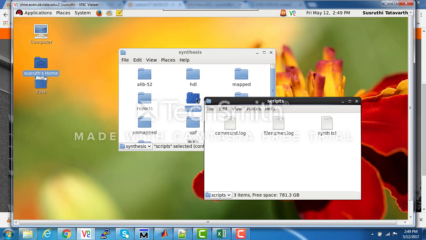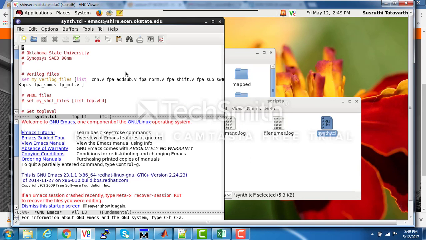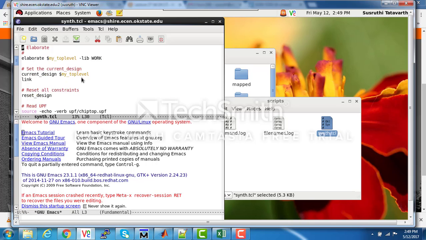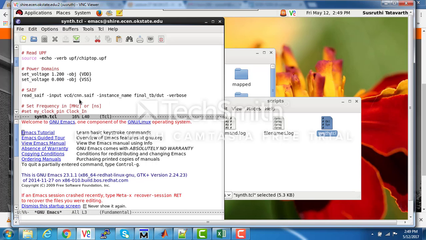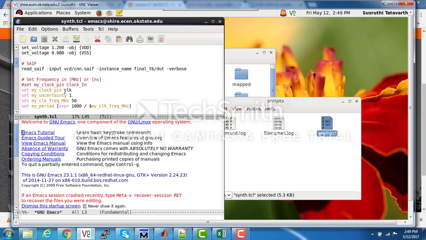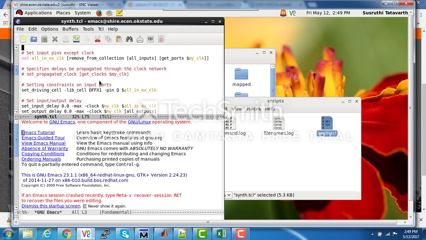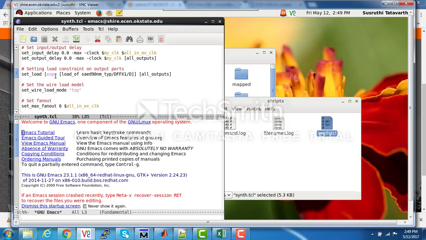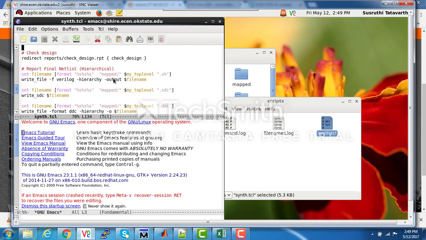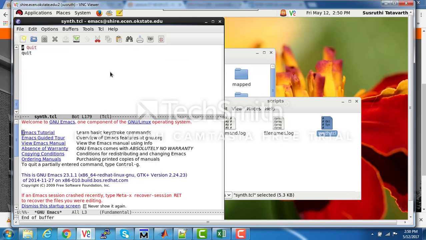First I'm in the scripts directory, and I have modified the synth.tcl file accordingly. I have added all the verilog files in here, and next I have added my SAIF file and created the instance name for my DUT. This is a sequential program, so I have a clock in here. I set what my clock pin is and put the loading accordingly. It is driven by a flip-flop at the end, and all this would create the reports, the timing reports, in the report directory.